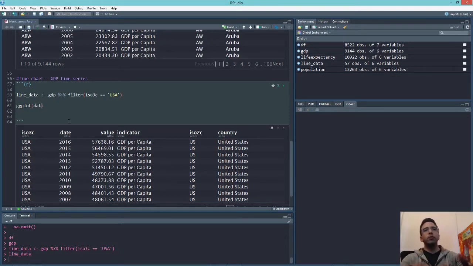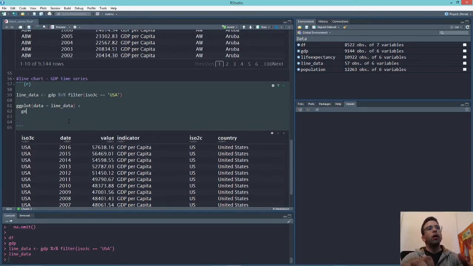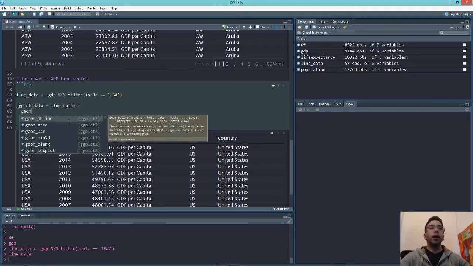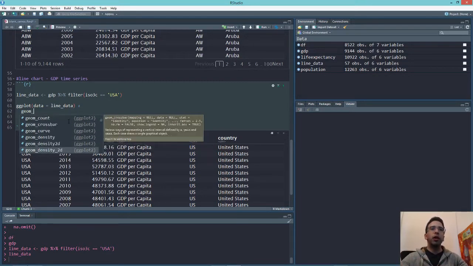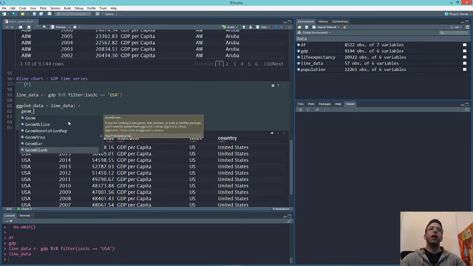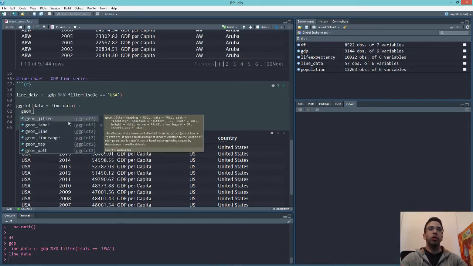So you would then specify your data. You need to use some sort of data in your chart. The way you do that is data equals line data. From there, you would do a geometric object, like your geom. You have some options: box plots, histograms, lines, violins, all sorts of things.